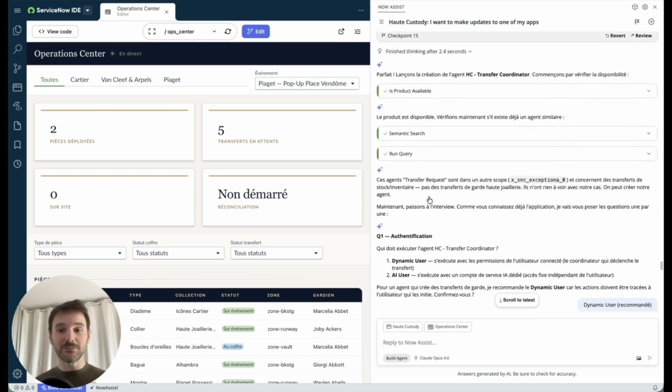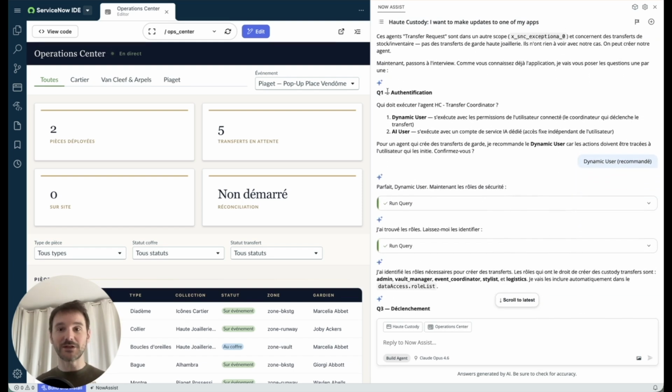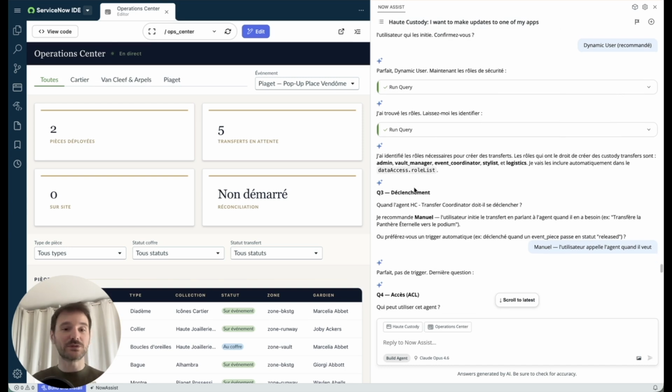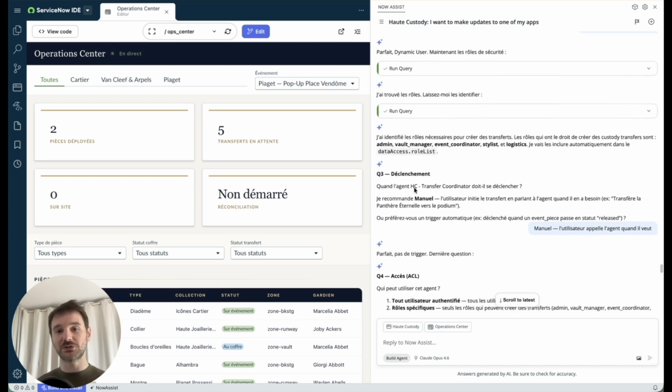It asked me quite a few questions. You see, for example, authentication. Which user should be behind this AI agent? Is it an AI user, or should it be dynamic based on the user who is using the AI agent? You know, someone who might, why not, modify the record. What are the associated roles? Here, it didn't ask me the question. It directly added all the roles from my application, since that's the goal of the operation center.